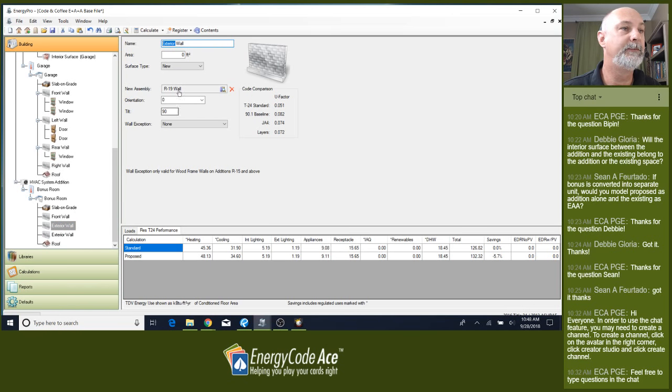Sometimes I do them when I enter the wall area. Sometimes I don't. So 192 square feet, new R19, orientation is, what did I say that was? I forgot to write it down. 224. And that's an existing wall.